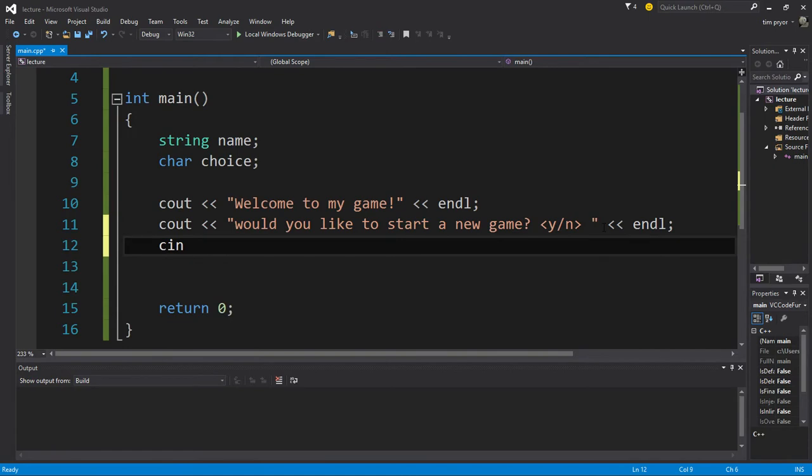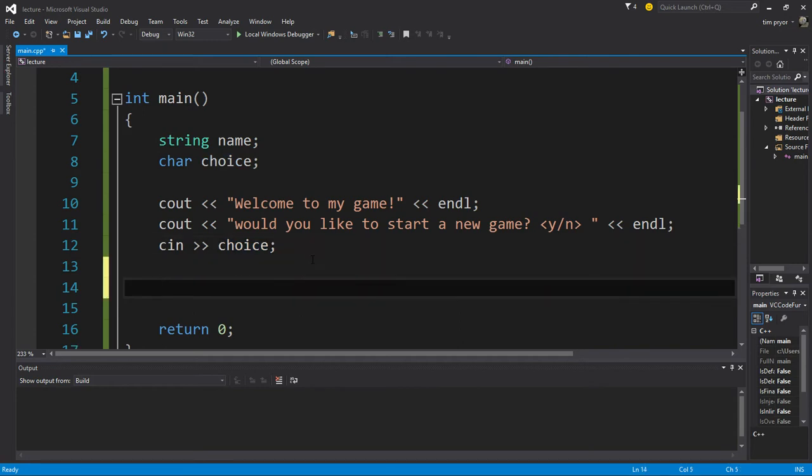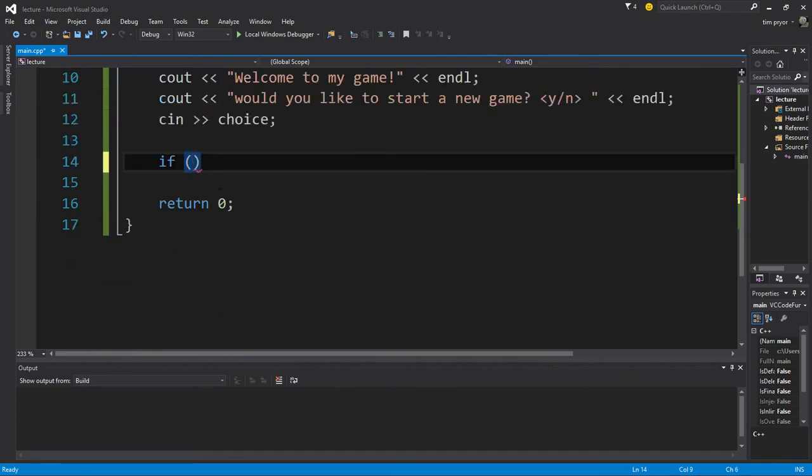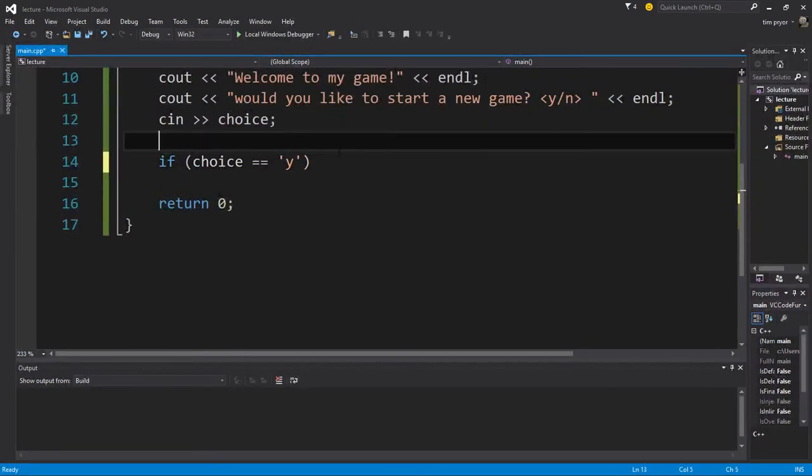And let's cin choice. And the idea here is that this is a char, so I'm either wanting you to put y or n inside of this char here, this choice. Okay, so that's kind of what I'm looking for. And I'm also showing you how you can use chars with this as well. So if choice is equivalent to y, again we got to use the apostrophes because it is a char.